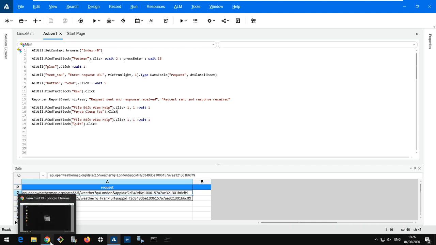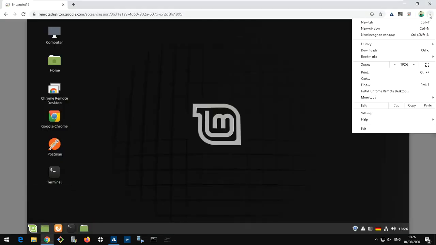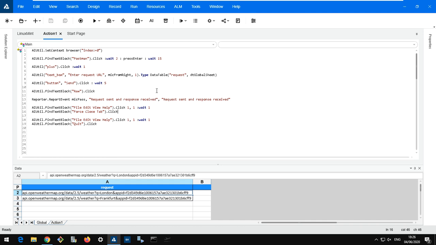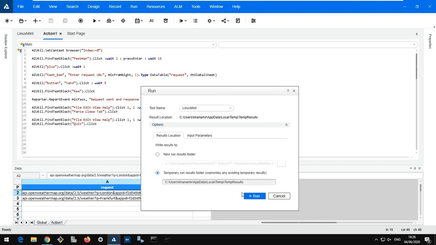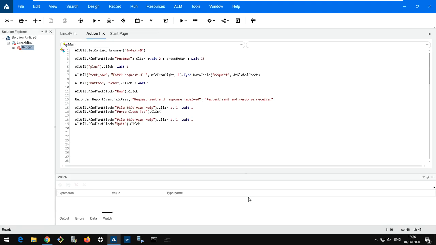We are again running the Chrome RDP. Here we can see this is our Linux Mint machine. Let me maximize it in the full screen, and this is the test. So we have created it in the same manner like we did for Ubuntu, and now I will just run it to see if this is running okay.